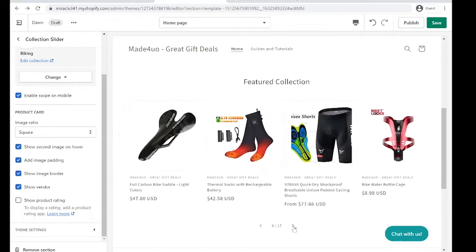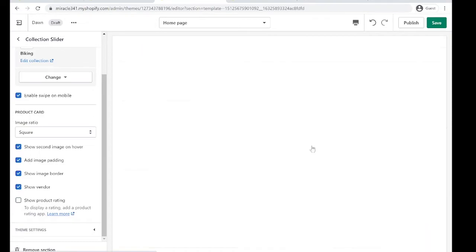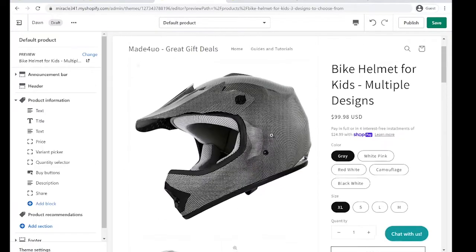And it should be working okay. And when you click it, it should let you go to your product.